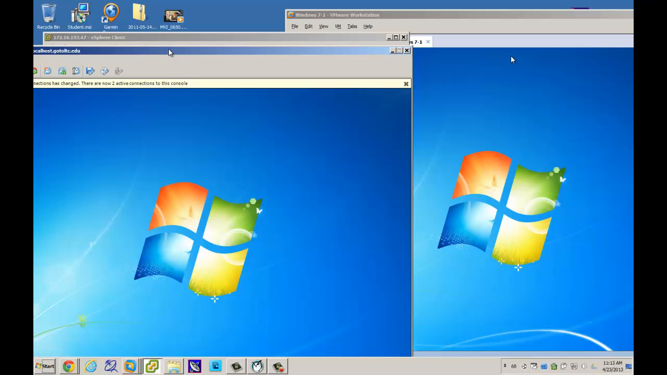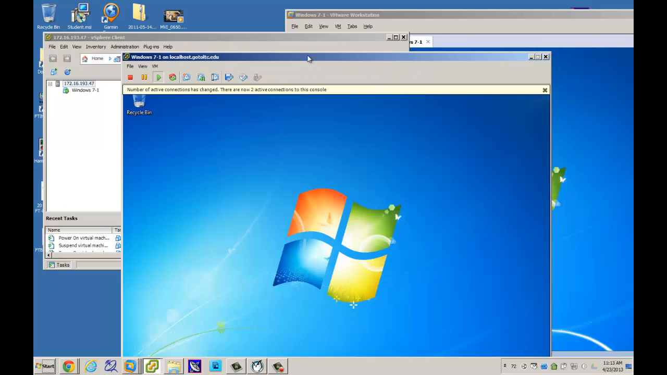Say you've got 5 or 6 virtual machines on your server. If you ever have to shut that down, you'd look in the virtual machines, you have to make sure they're all powered off.